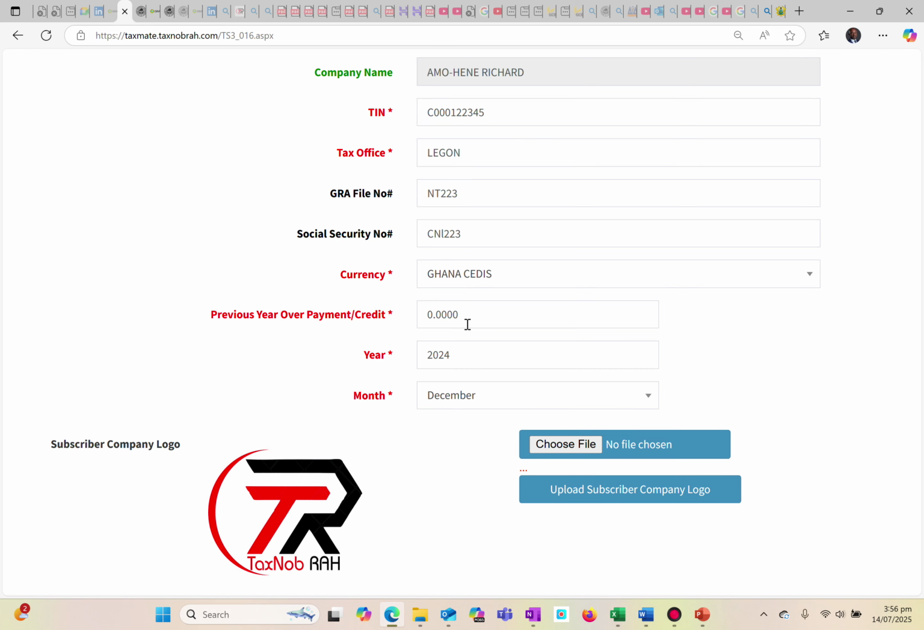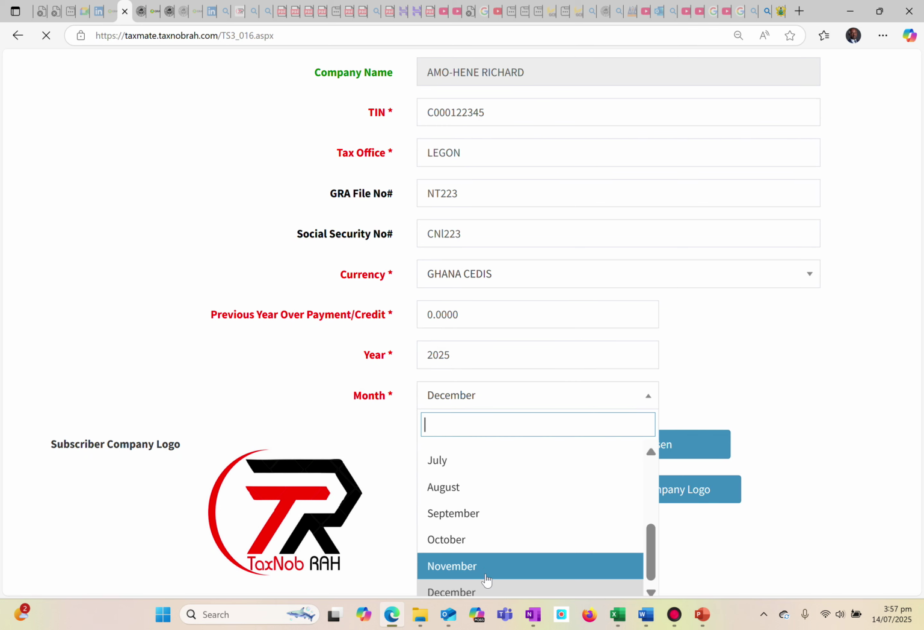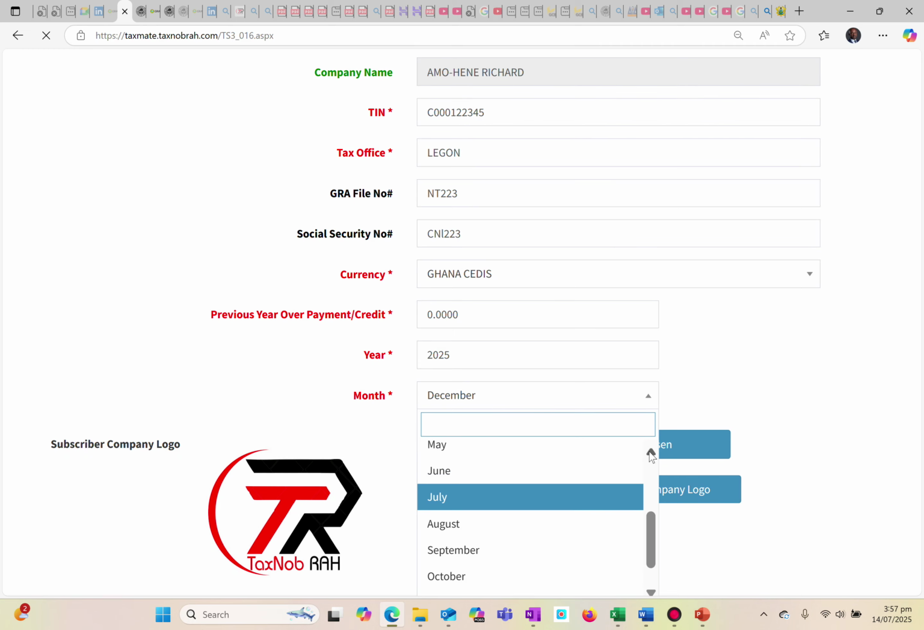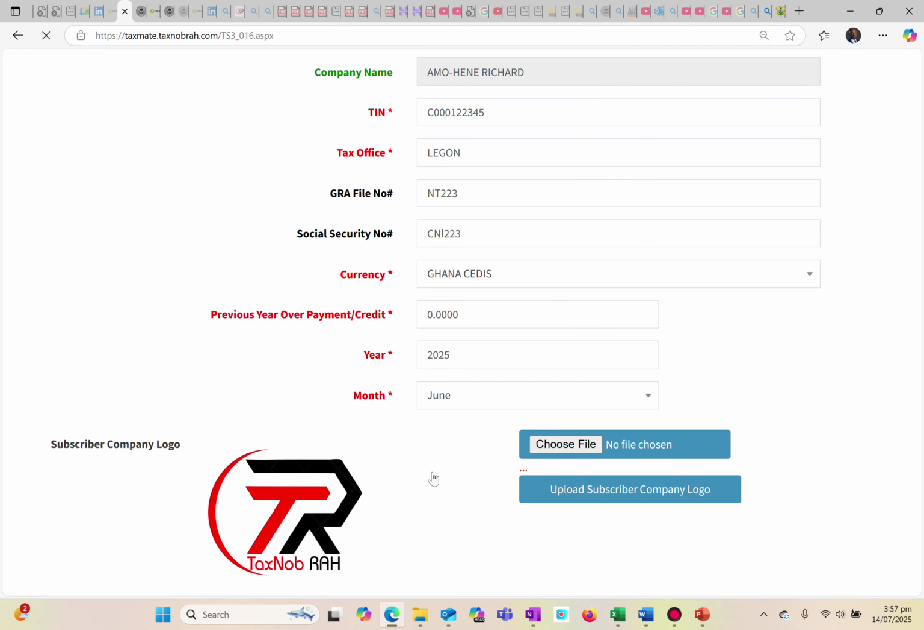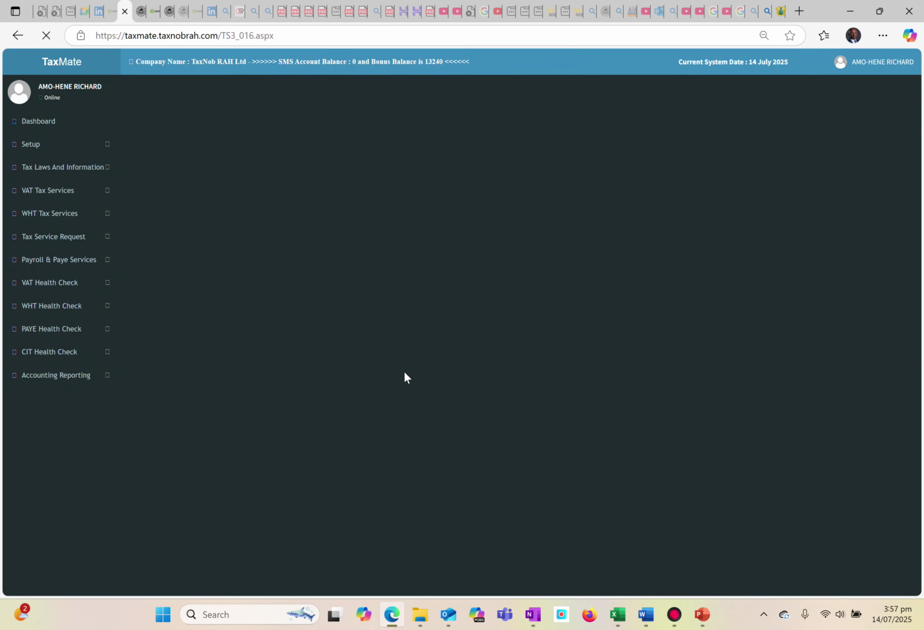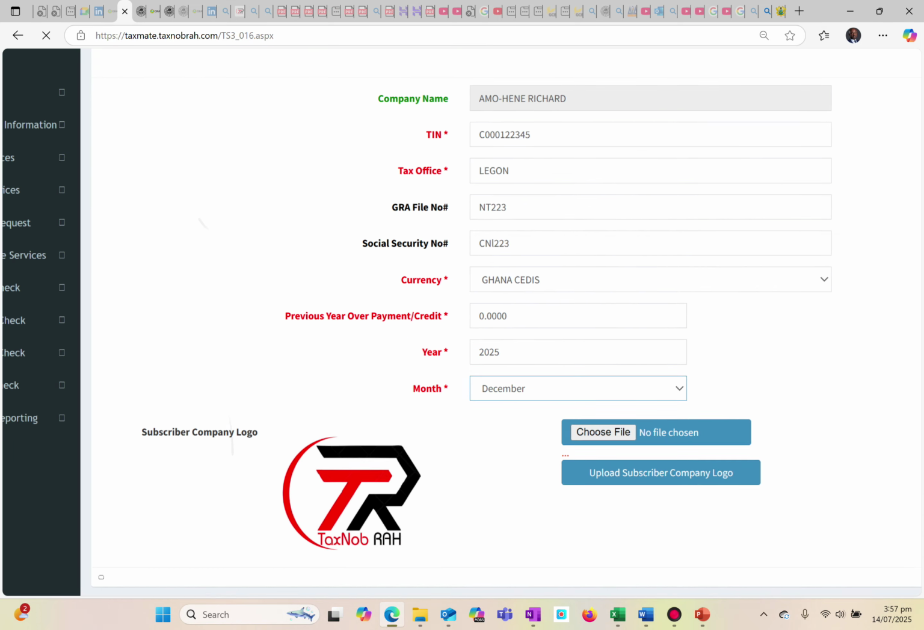If we had a previous year overpayment or credit, we can enter it over here. We are going to determine the year. So we have determined the year, and then the month, we say we are preparing for the month of June 2025. So we have it well determined over here.